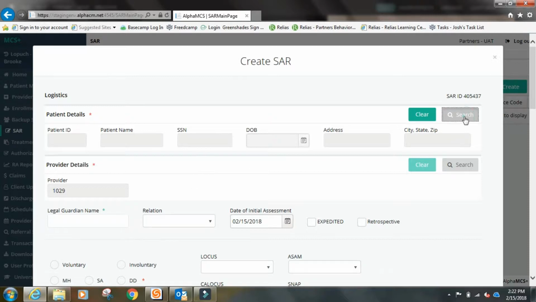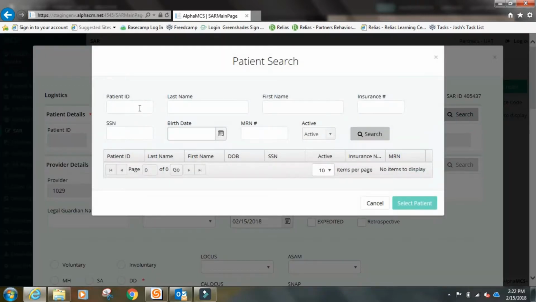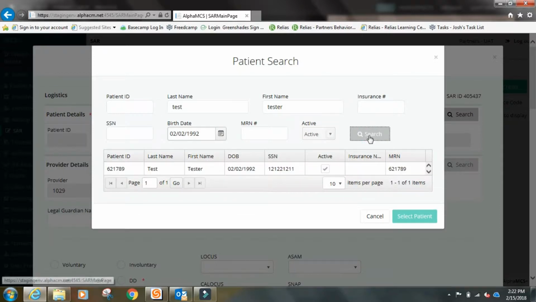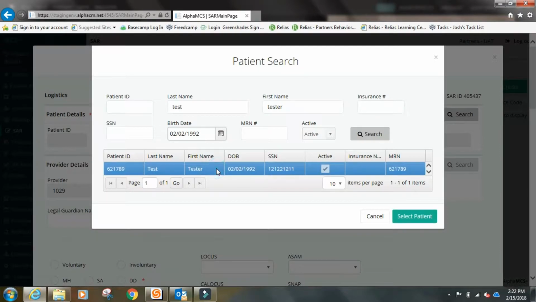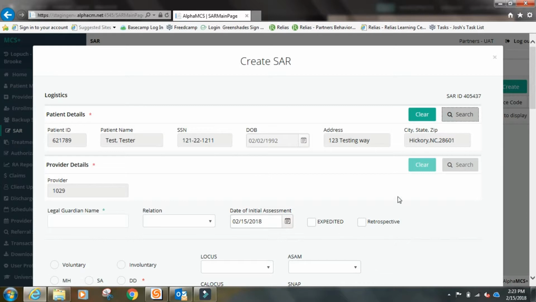So first we're going to add a client or a patient. So you want to add 3 pieces of information to find the client. That's the quickest way to find them. So I'm going to add the name and the date of birth. And then you click search. And there's our client. We can highlight that and select patient. And that will add their information there.